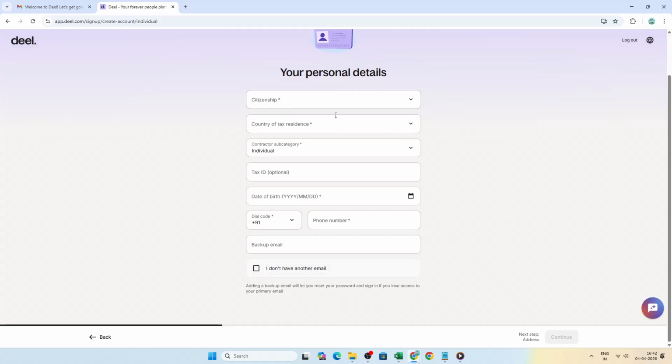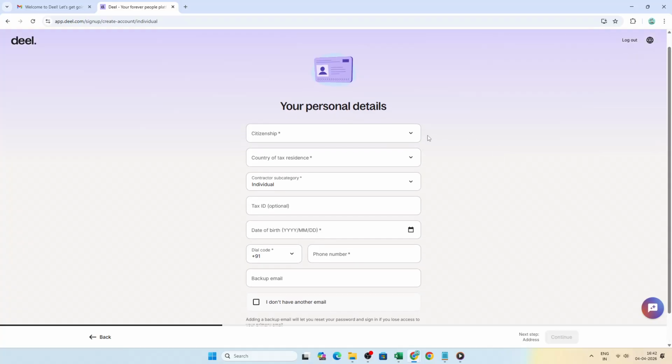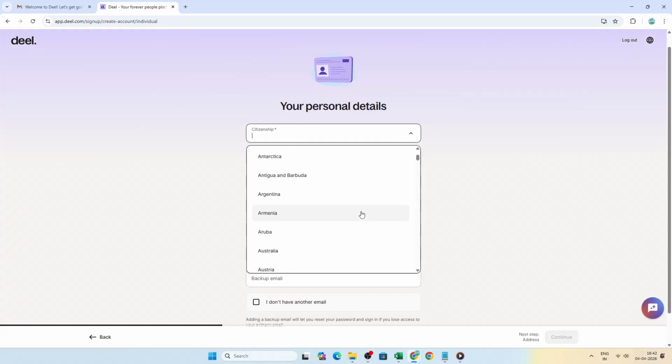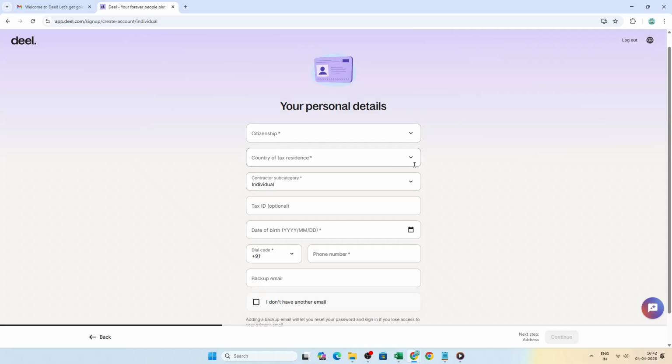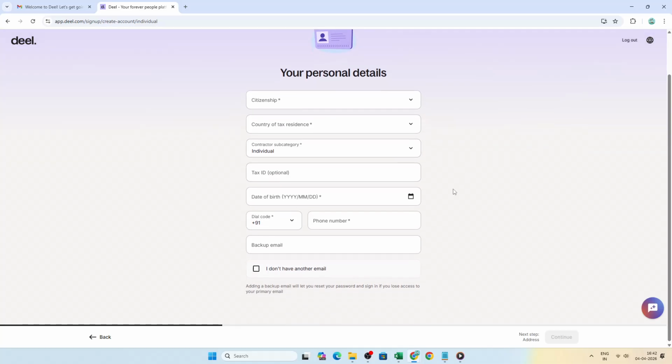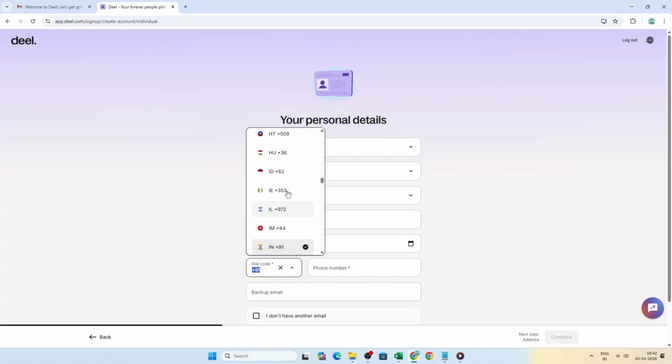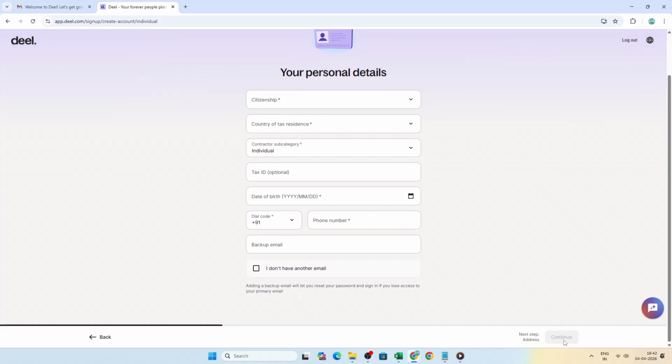Follow the on-screen prompts to submit a government-issued ID, such as a passport. Make sure the details are clear and readable, and that your name matches what you entered earlier. This step is required to enable future withdrawals and helps keep the platform compliant and secure.